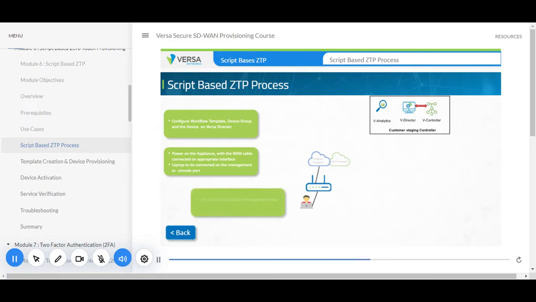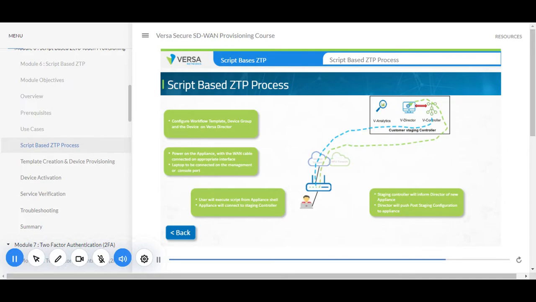Once the script is executed, the appliance gets the WAN IP address on the appropriate interface, and via this, it reaches the staging controller and sets up the IKE session. Once the IKE session is established, the controller informs the Versa Director of the new appliance. Then, the Versa Director pushes the post-staging configuration to the appliance. Once the appliance gets the post-staging configuration, it goes for a reboot. After it comes up, it establishes an IPsec session with the controller, the SLAs are established, and the MP-BGP session is established. In the next section, we will understand how to create a device template and onboard an appliance using script-based ZTP.